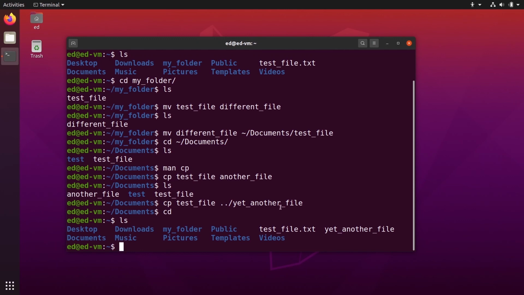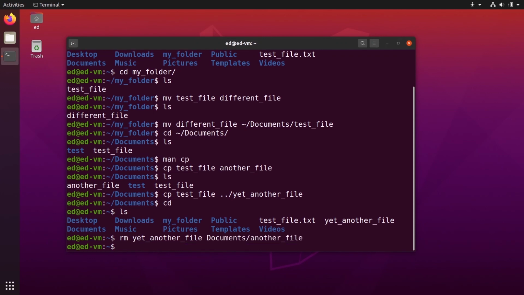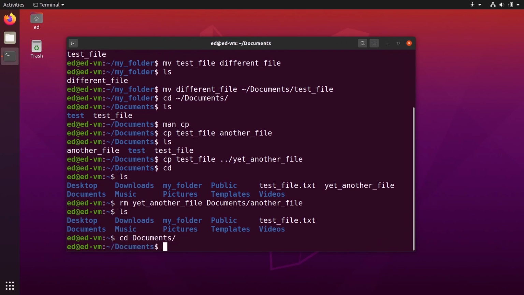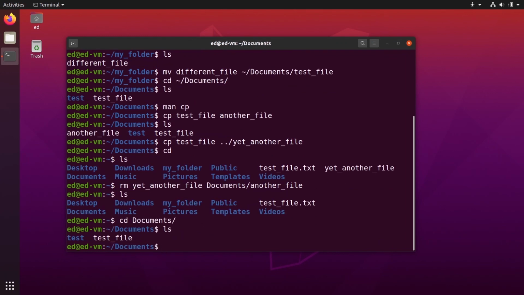All right, and now let's clean a bit. I'm going to remove the other file here and yet another file. So I can do rm. I am in my home directory, so I can do yet another file, and I can do documents/another file. This is going to remove both files. So now ls, I go to documents, and both files are gone.